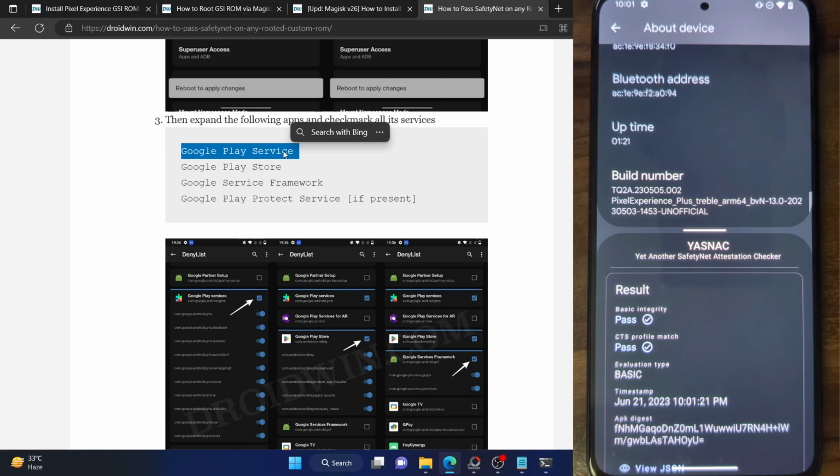So guys, on that note, I round up this video on how you could root any GSI ROM via Magisk and then pass the SafetyNet test as well.